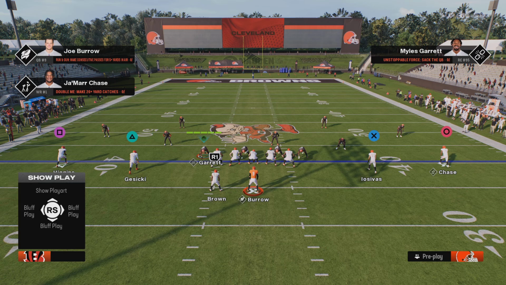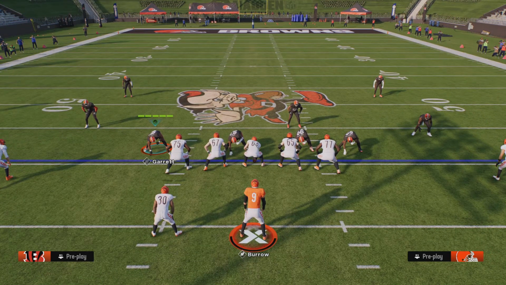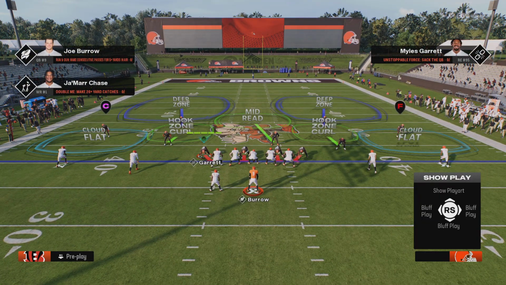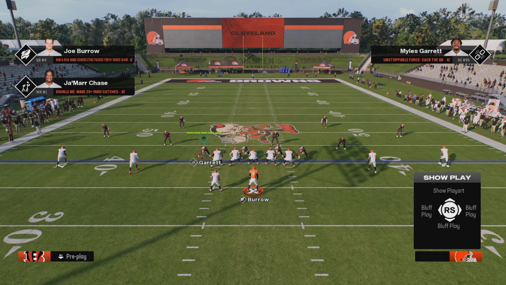Alright, so when you look here, it looks like a cover 4, right? The way the safeties are and the way the corners are, this looks like a cover 4, because that's the shell I'm in. But when you look at the defense, the play art shows I'm in a cover 2, right? So that could trick you, especially if you're like, you know what, I have a play that beats cover 4, and you audible to it, and then after you hike the ball, all of a sudden you're like, wait a second, things are different.